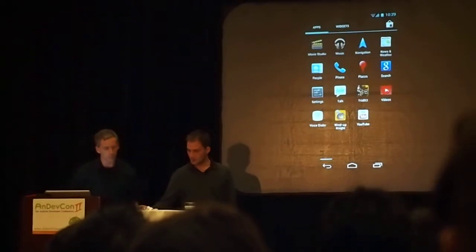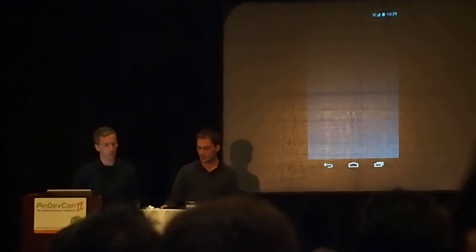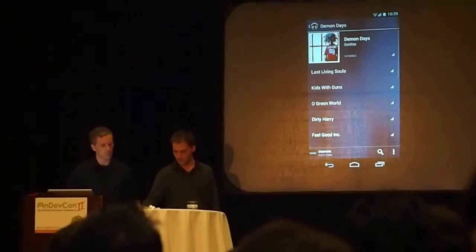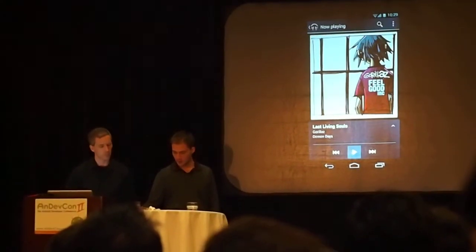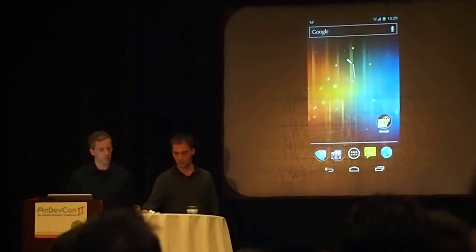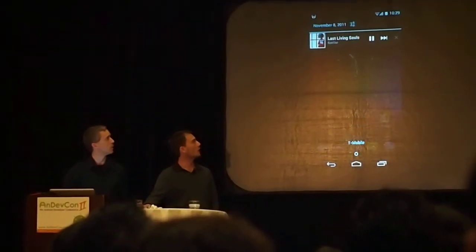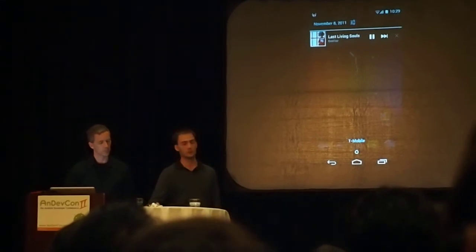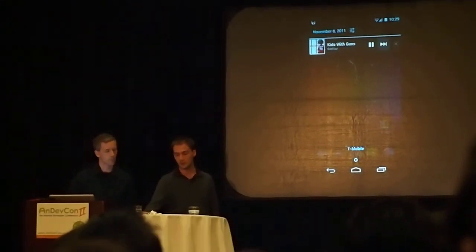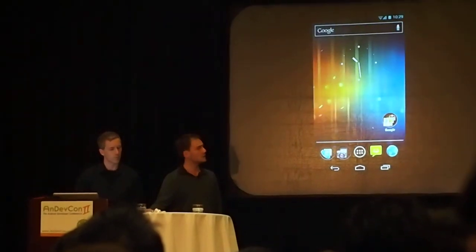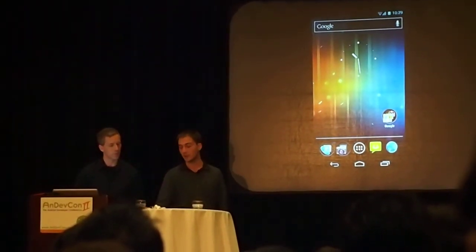But we also have the more advanced notifications from Honeycomb. So if I start playing music, for instance, that's a new music player. And you can see one of those persistent notifications up there. So that's a new music notification. And you can have controls in the notification. So here you can go to the next song, or you can stop playing, or you can dismiss the notification altogether. This is an API open to every application.